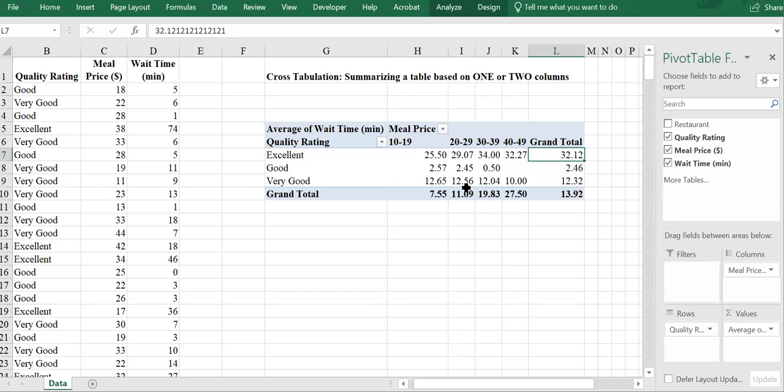So for example, this one: the average wait time for the excellent restaurants whose meal price is between 10 and 19 is 25.5. So that is how we can cross-tabulate the table into a smaller table, a pivot table. That's how we do it, using 2 columns, right? Okay, so we have this.